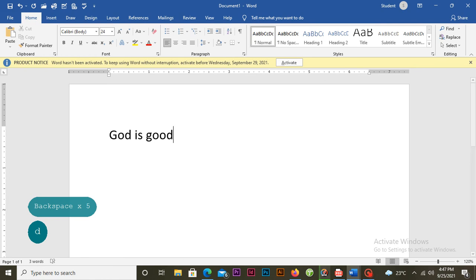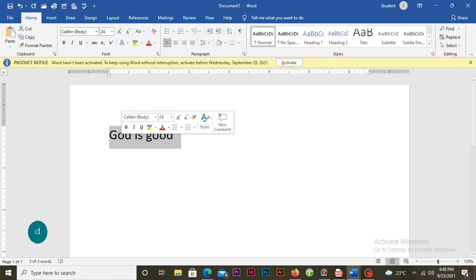Apart from copying, we also have the cut option. To cut something is just like you want to move it to another location. Cutting is not going to leave a copy of what you want to cut. So if you want to cut this from this location, it means you want to move this sentence from here to another location.